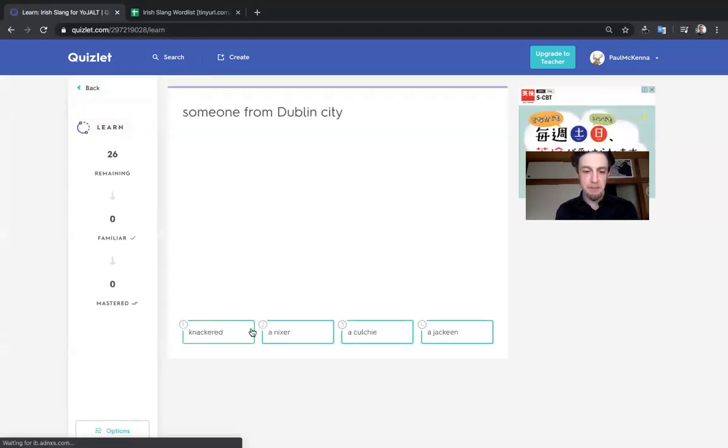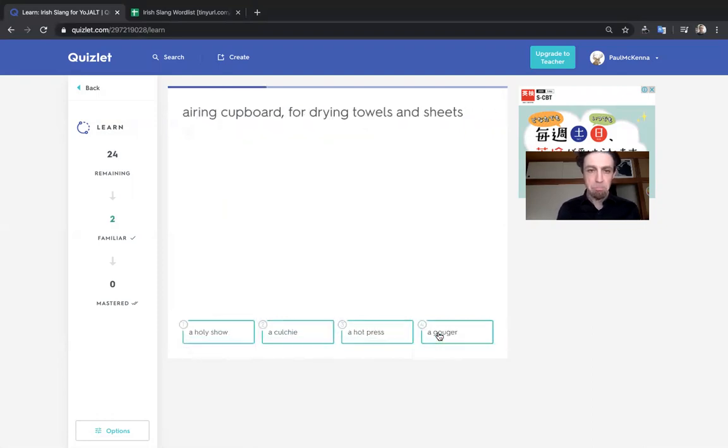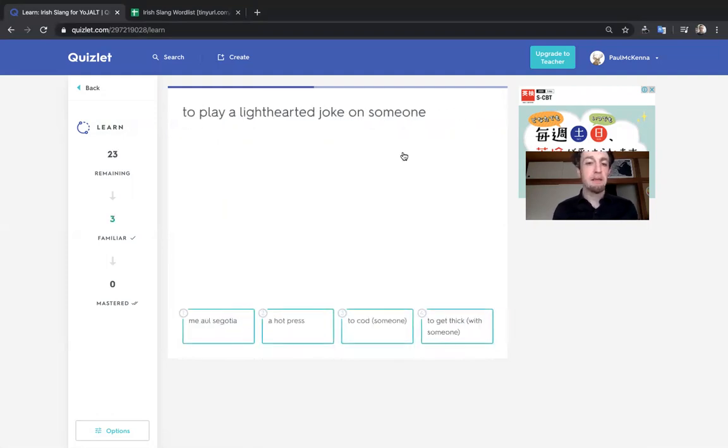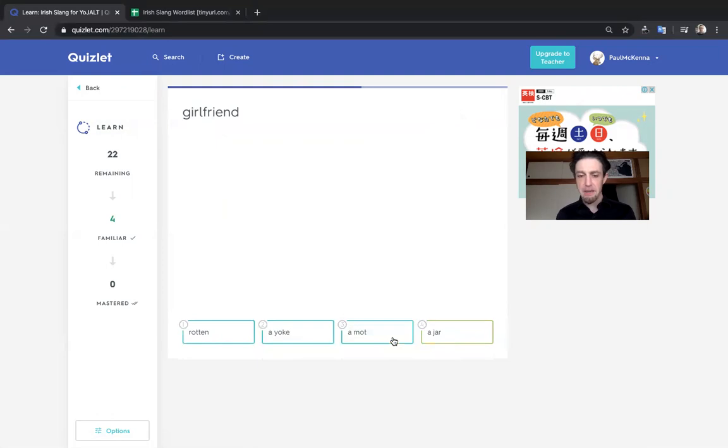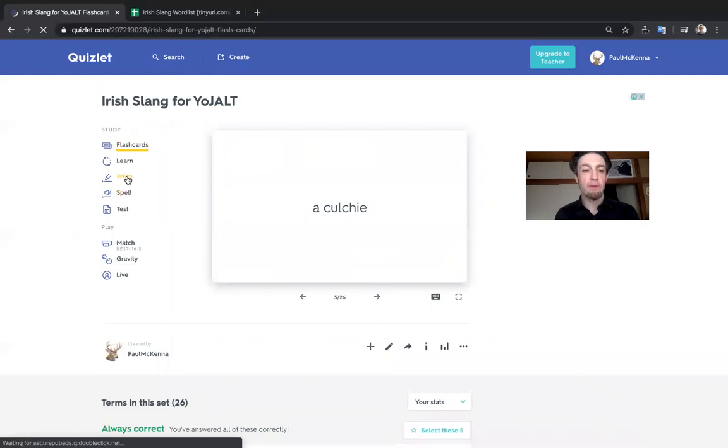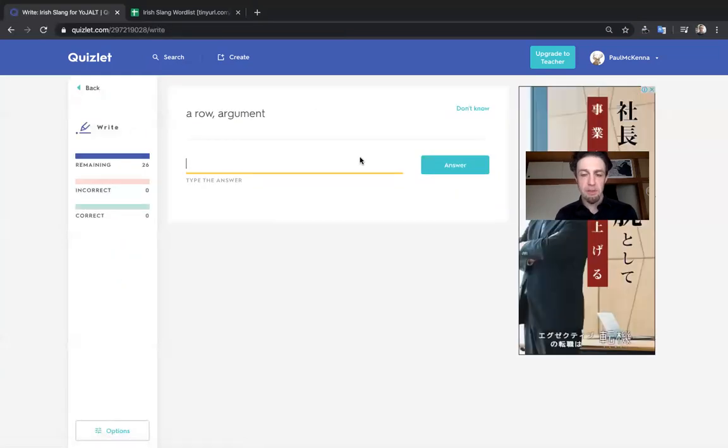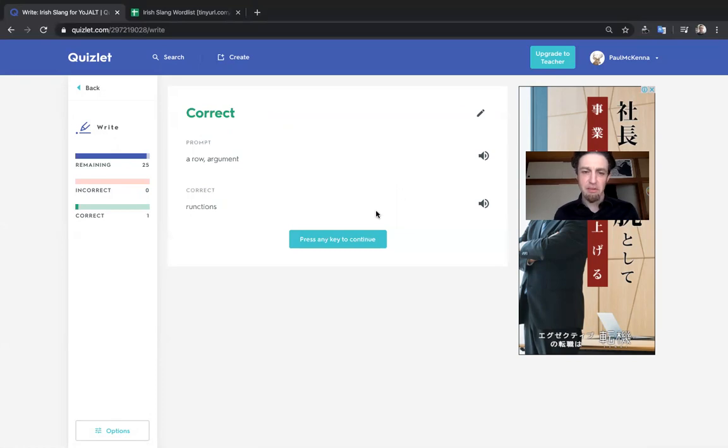Learn. Someone from Dublin City is a Jackeen. Yes. An aggressive or potentially violent man is a gouger. An airing cupboard for drying out towels and sheets is a hot press. And to play a light-hearted joke on someone is to cod someone. Okay, in Irish slang, girlfriend is a mot. And so on. Right, here's another thing you can do. A row, an argument.